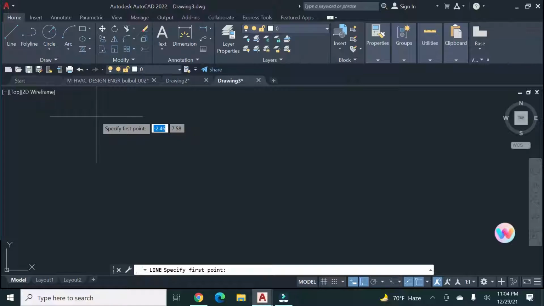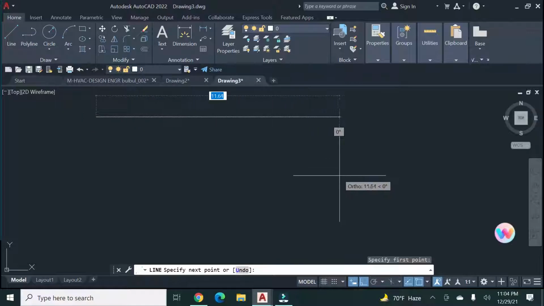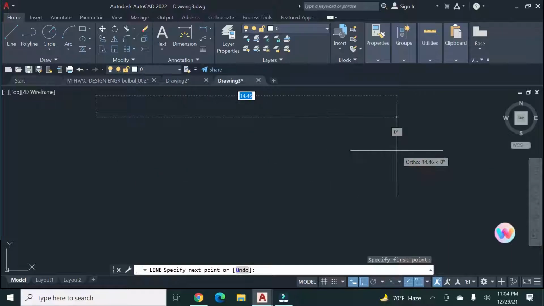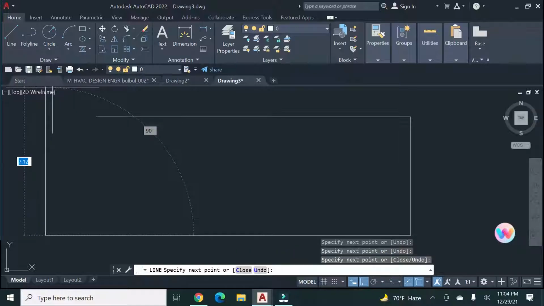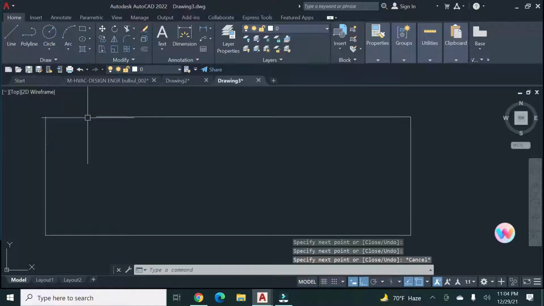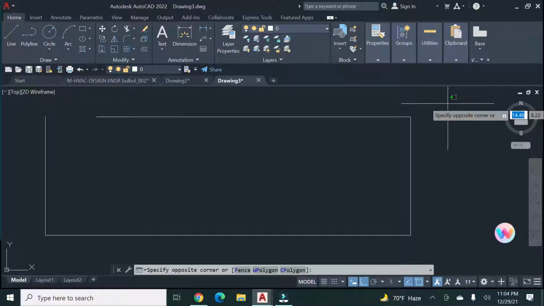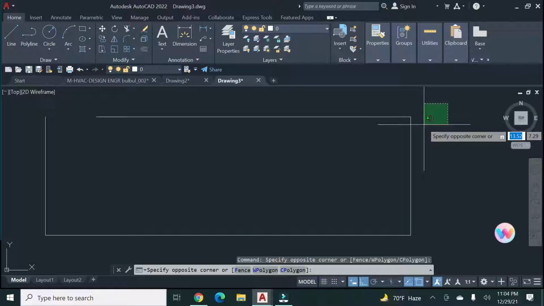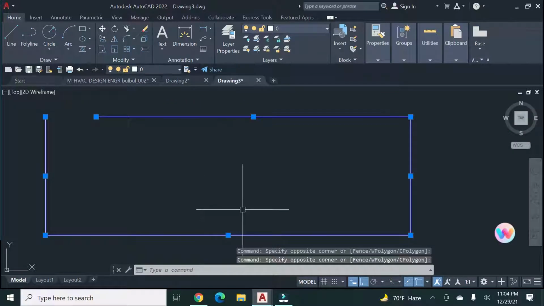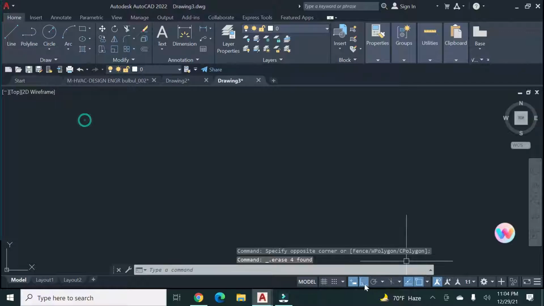When you draw a line, it goes automatically straight. We don't need to straighten that. Okay, automatically straight. Then come out of the command with a mouse left button click, hold, and click, and delete. That means when you set ortho mode on, and when you draw any line, it will automatically go to a straight line.